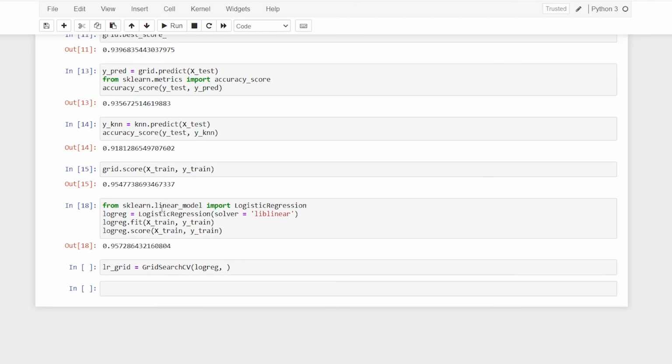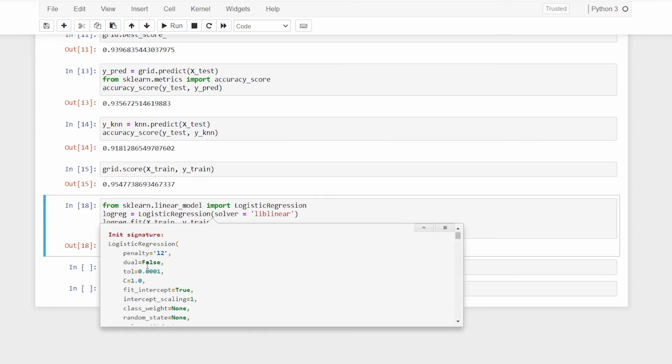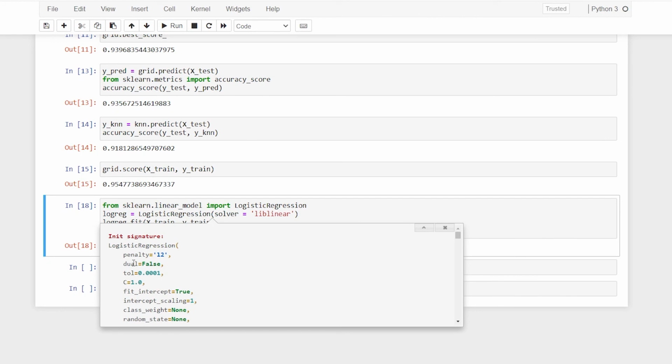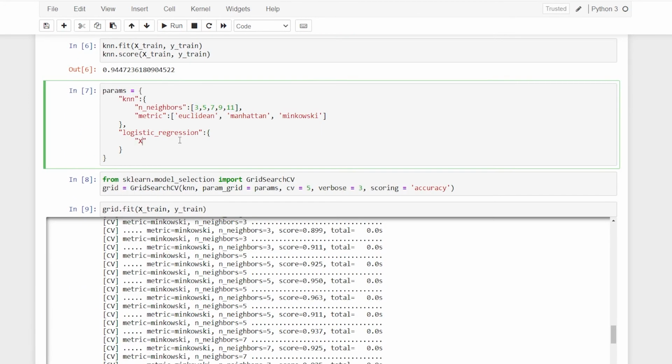So there is something known as C value. There is penalty, dual, tol. Then there is C value. Then fit_intercept is True. Then there is random_state. Then there are max iterations, so I can also specify max_iter. So I can take max_iter, and let's take a C value. We are going to take two things, to make it easy. So here I'll say C, and let me give it a specific value. I'll say 1.0, then 2.0, 3.0, and let's say 4.0.